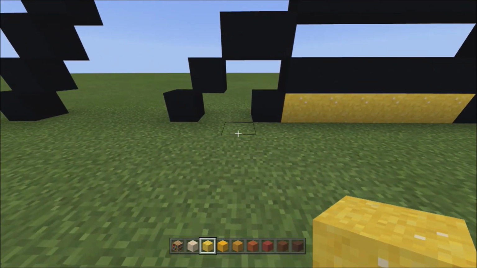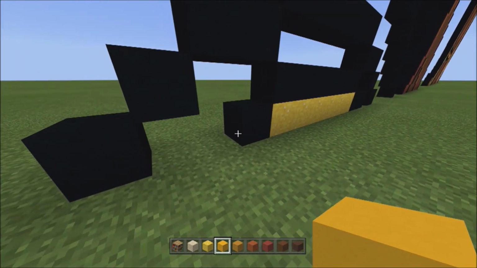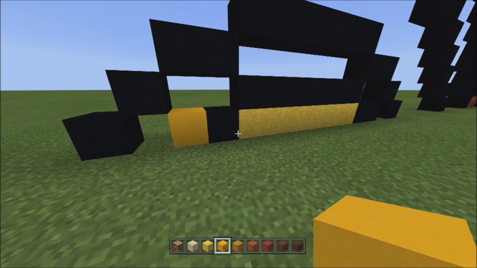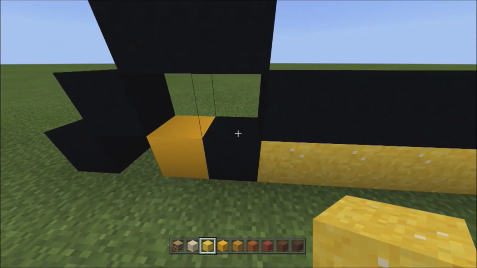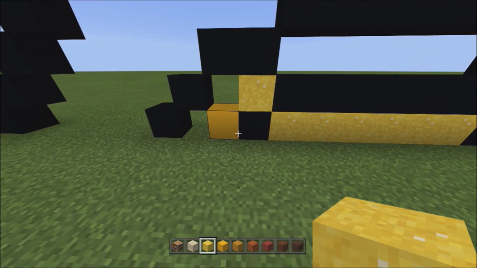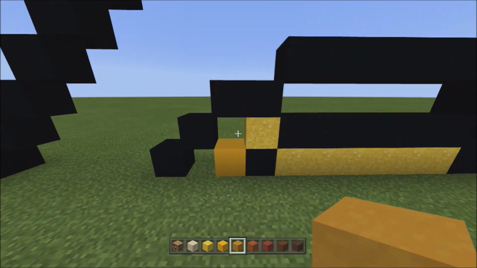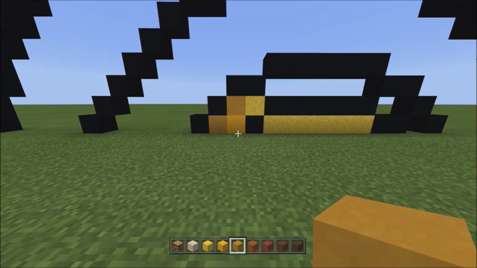Now we're gonna start over here to the left, and from here we're gonna switch over to the yellow concrete. On the left side of this block, we're going to be placing 1 yellow concrete, so that's 1. Switch over to the sand block and place 1 yellow sand block on top of this black concrete, so that's 1. And then switch over to the yellow terracotta and fill in these 2 empty spaces here with the yellow terracotta. So it should look like that.